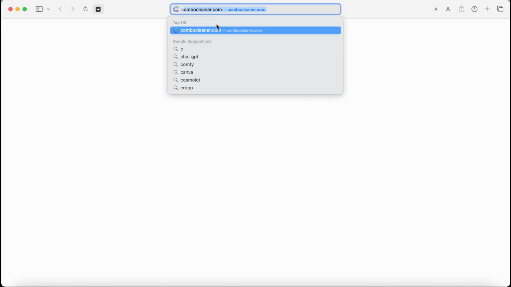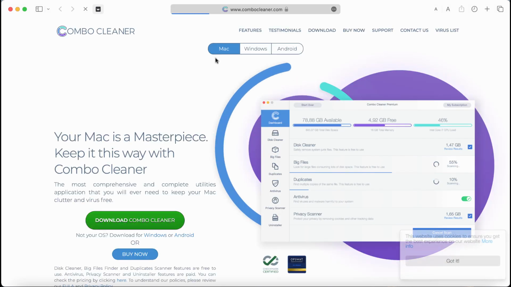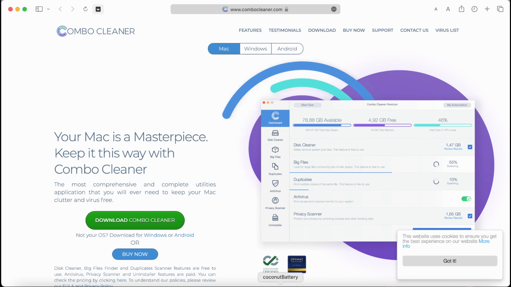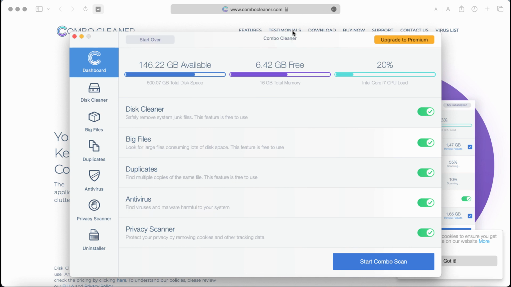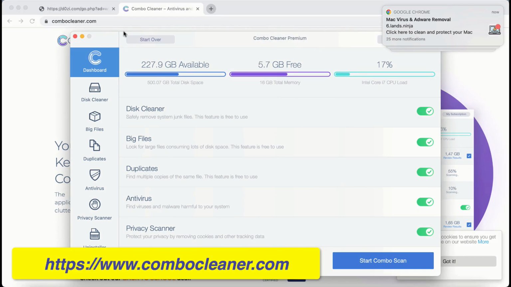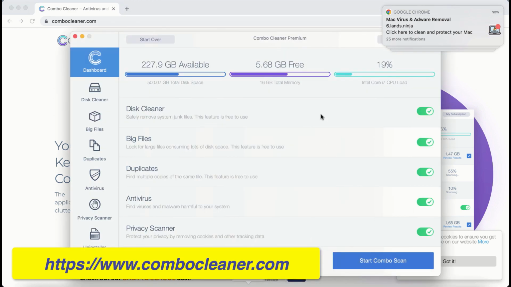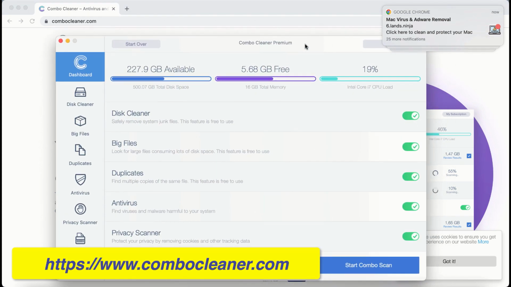Finally, I recommend you to additionally investigate your computer with Combo Cleaner antivirus. Go to the page combocleaner.com, download the application, install it, and once it gets successfully installed, start researching your system. After you successfully download and install Combo Cleaner, this is the way it looks.